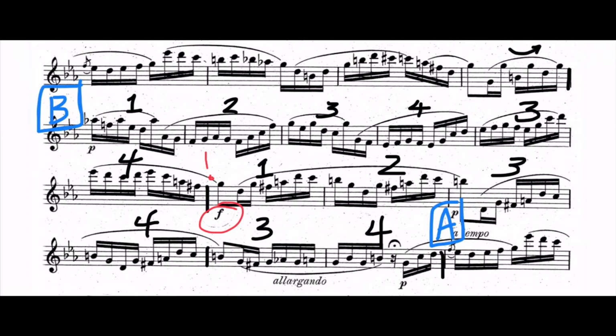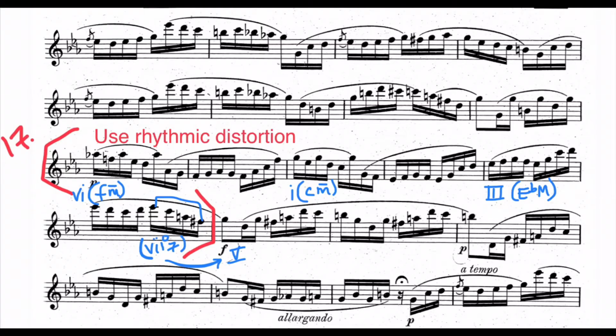And I came up with that phrasing because I was doing some rhythmic distortion on the B section. And you can check another video of mine where I talked about that. I also talked about it with Etude 13. We talked about rhythmic distortion. But the section starting at measure 17 is a perfect place to use that.